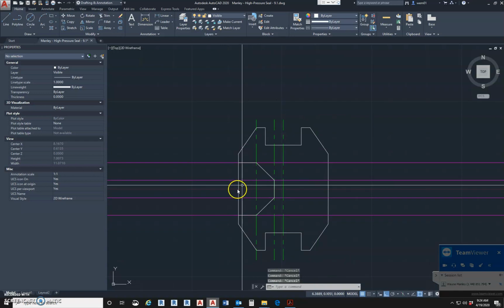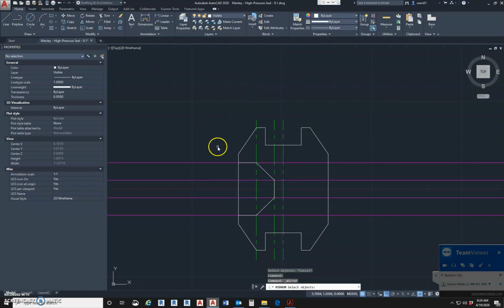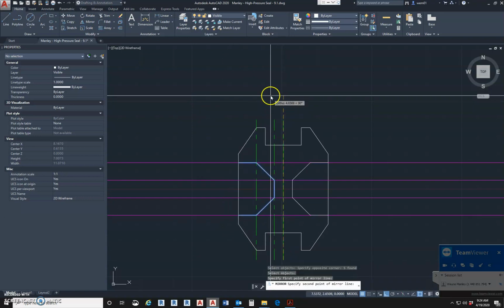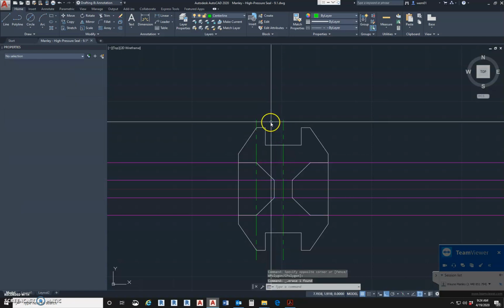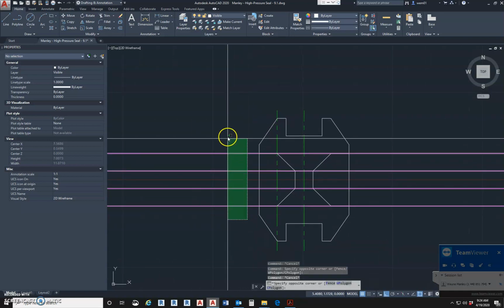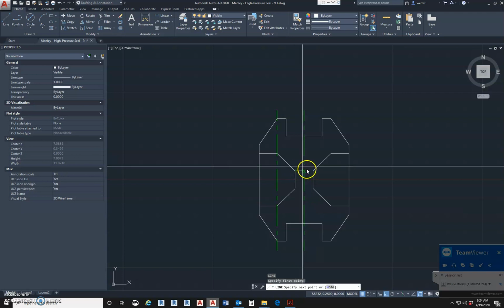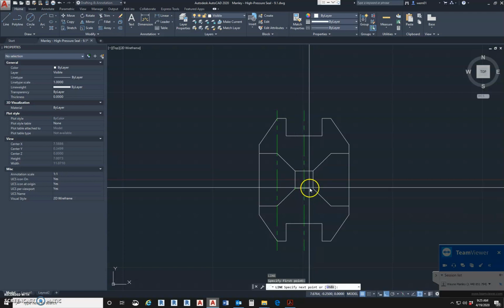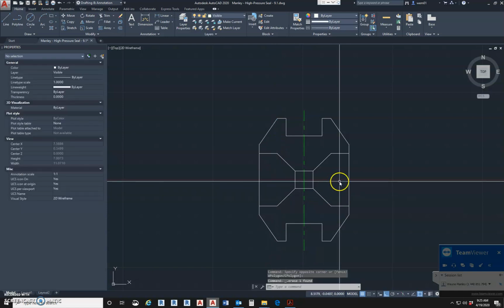Okay. And we're going to mirror this. Make sure you get the right center line when you do this. We can erase that. We can erase this now. Since we've projected all this over, now you see we're missing some line here. I'm going to get rid of that.